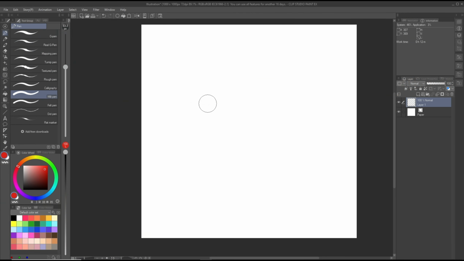Hello everyone, today we are going to learn a basic Clip Studio Paint tutorial on how to use the vector layer.